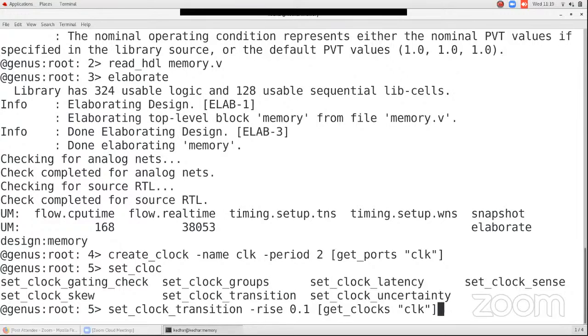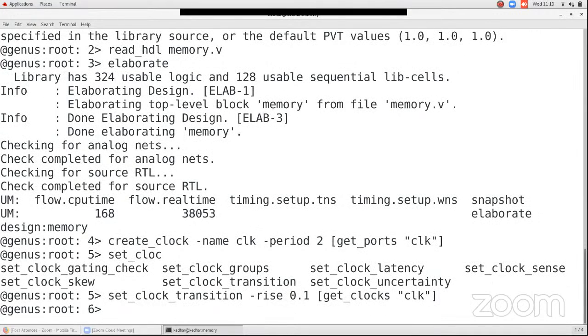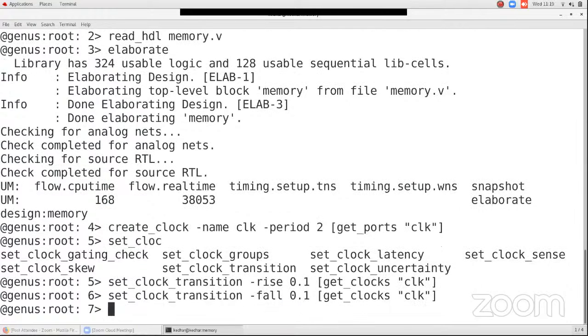For that we are using the command set_clock_transition -rise 0.1 nanoseconds [get_clocks CLK]. And in a similar way, instead of rise, I'm taking the fall time of my clock signal: -fall, and enter. So set_clock_transition -fall 0.1 nanoseconds [get_clocks CLK]. So I'm setting the rise time and fall time of my clock signal.